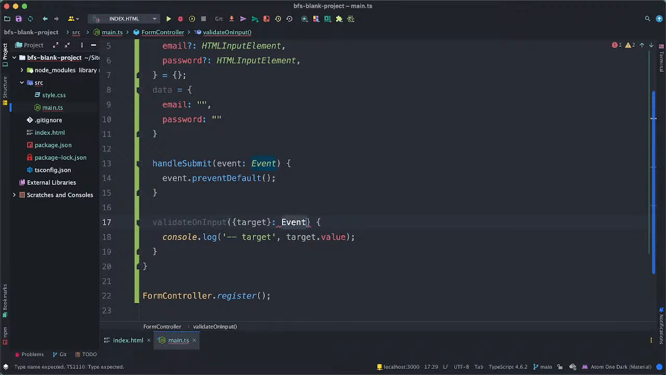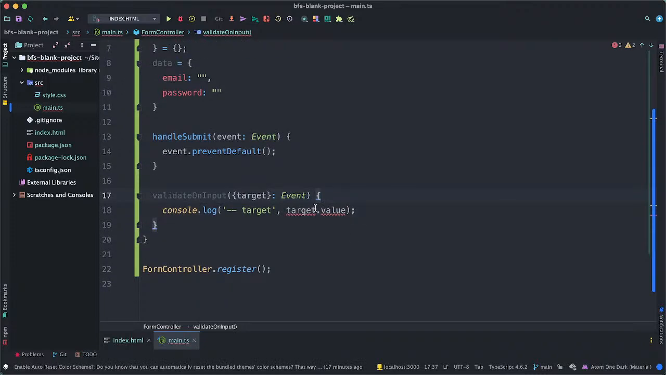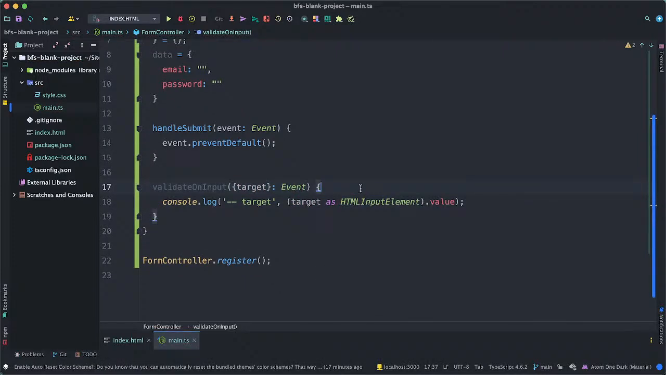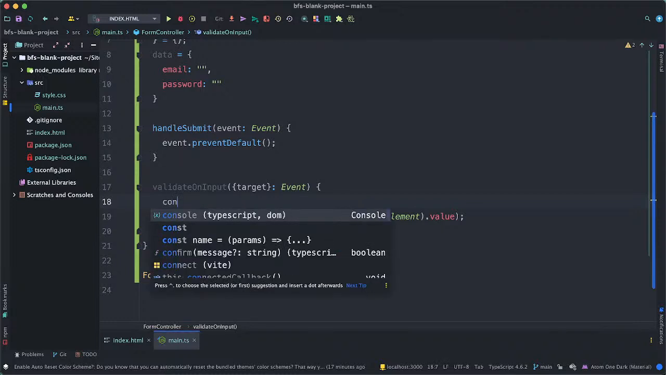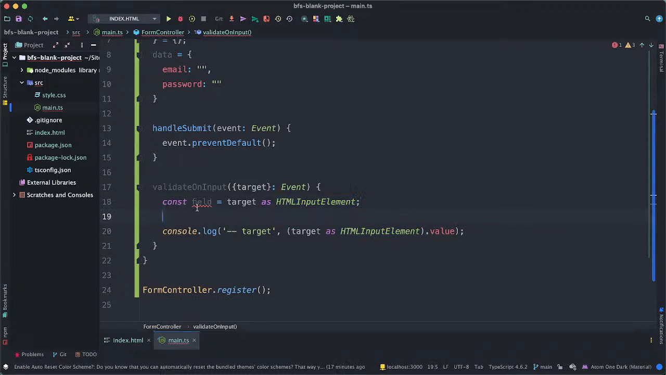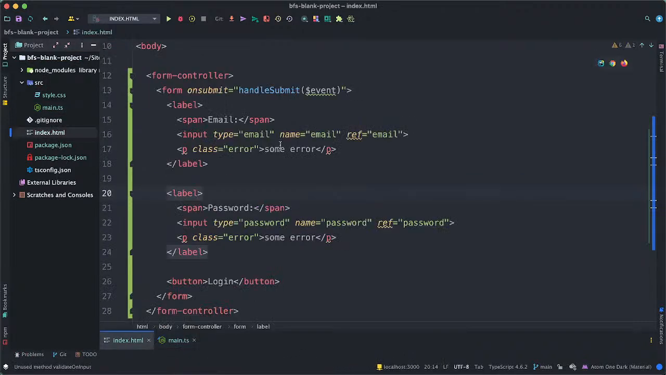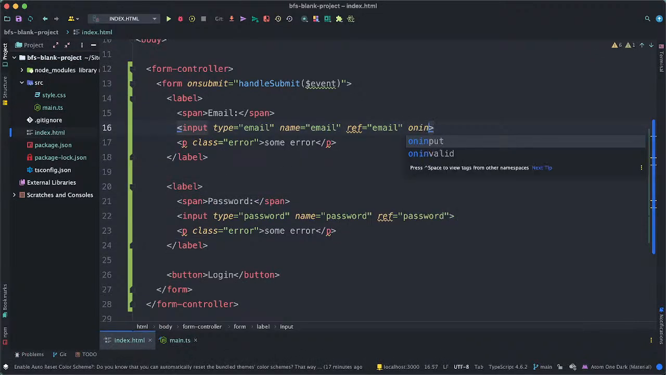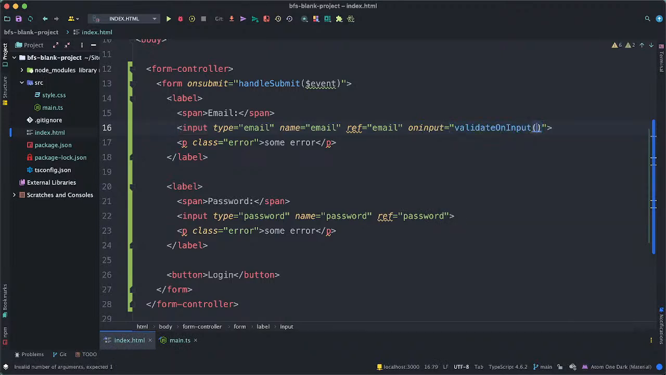If I do TypeScript HTML event, it's much better here. So we're going to get the field value. So handle on input, how are we going to do this? We're going to come back here. Very simple. We're going to do on input, call this method, and pass in the event.